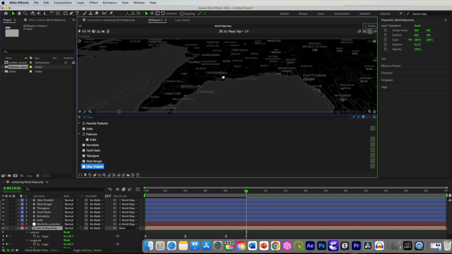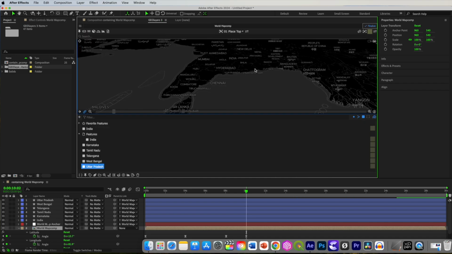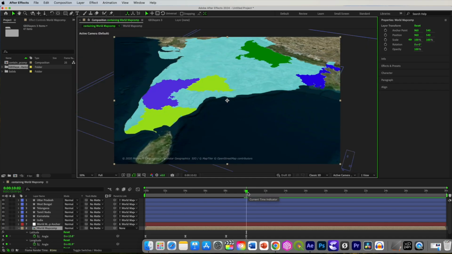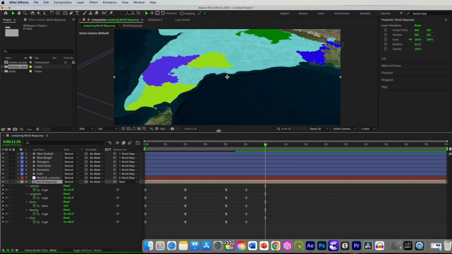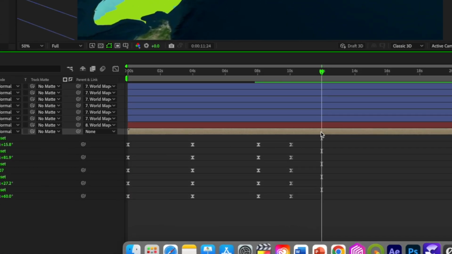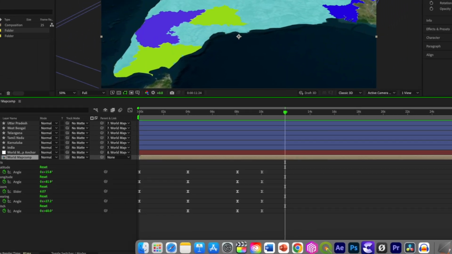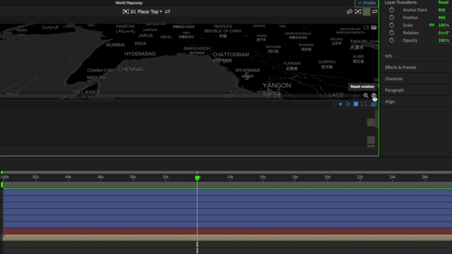So if you have followed my previous tutorial, then you will be convinced of how easy and convenient it is with the Geolayers 3 plugin. Okay, then 12 seconds or so we get back to our initial view. To do that, you can copy and paste the initial keyframes or click on this reset icon and set it manually.